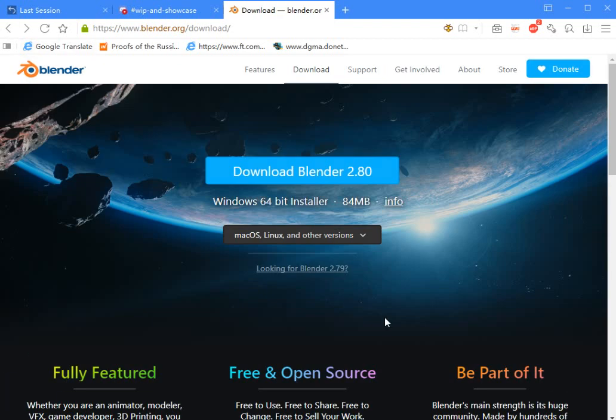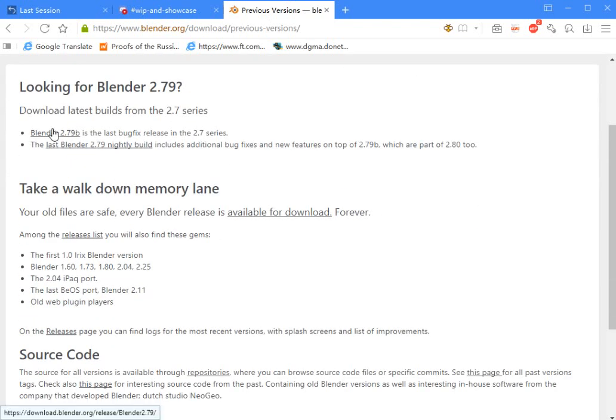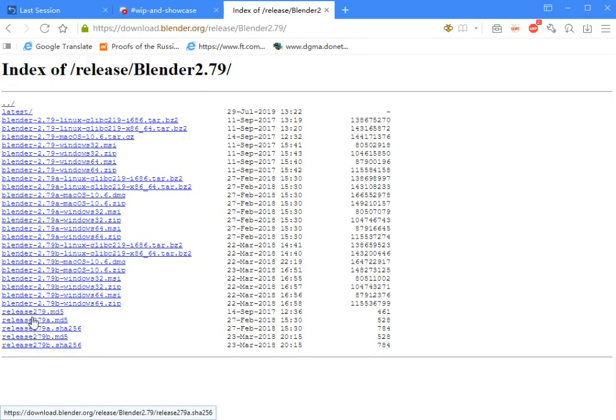If you want to repeat the exact steps as I do and don't want to Google anything, you can go to previous versions, and here you will have 2.79b. I think this is what I use, and yeah, this is it. You just have to press here and you'll get the build I'm using.